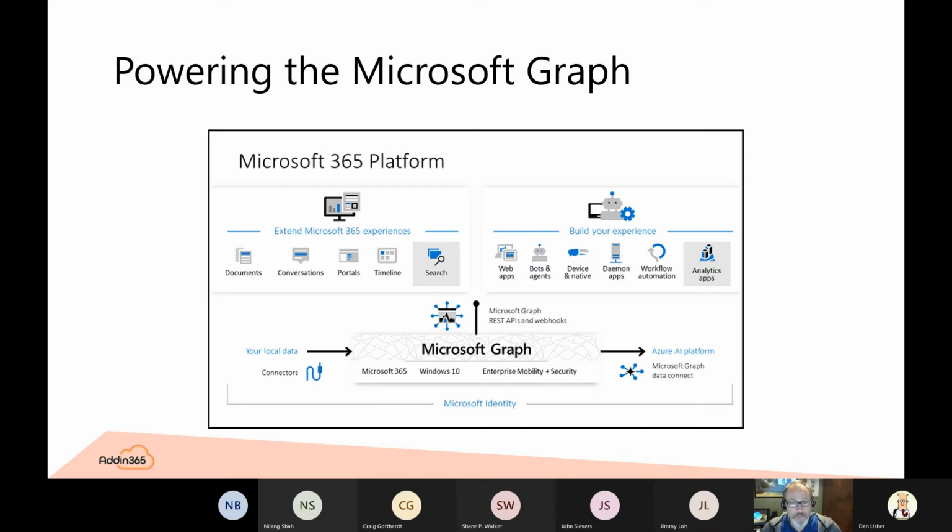Now we're moving a step up from Microsoft Identity. You'll see they show we have our data coming in through connectors, and we can export our data using the Graph Data Connect, and everything in the middle is the stuff that we call into Microsoft using what they call the REST APIs.